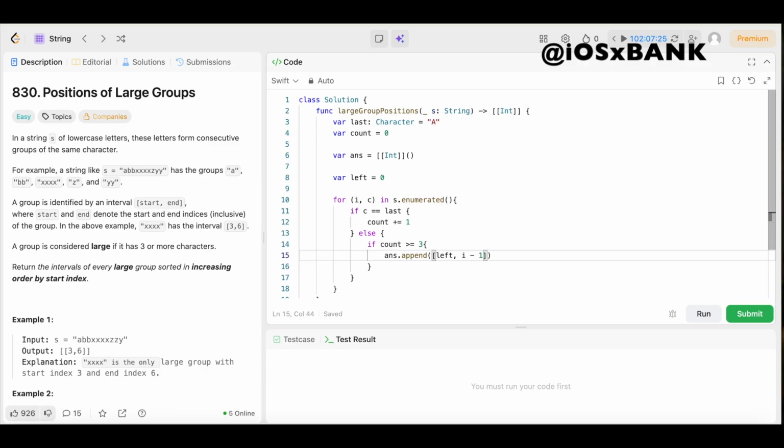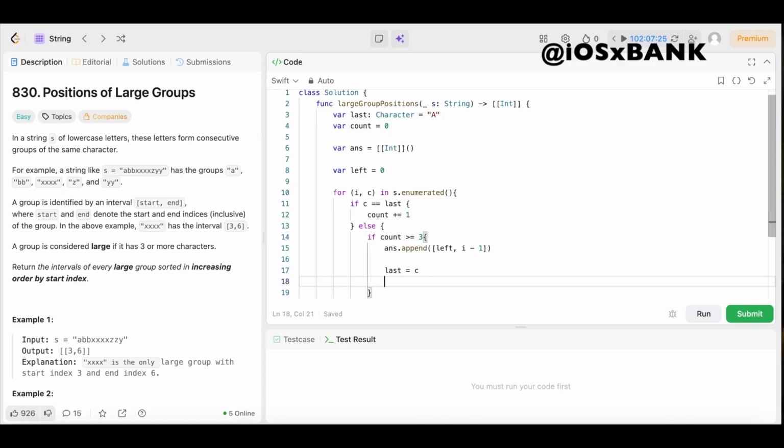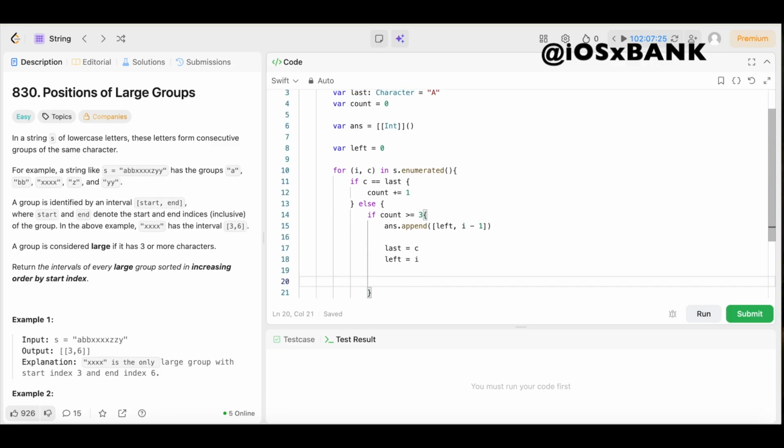Boom. Now we need to start a new group with the current character. So underneath this we'll say last equals c. Then we're going to update the starting index for the new group by saying left equals i. Then we need to reset the count since this is the first occurrence of a new character, so we say count equals 1.